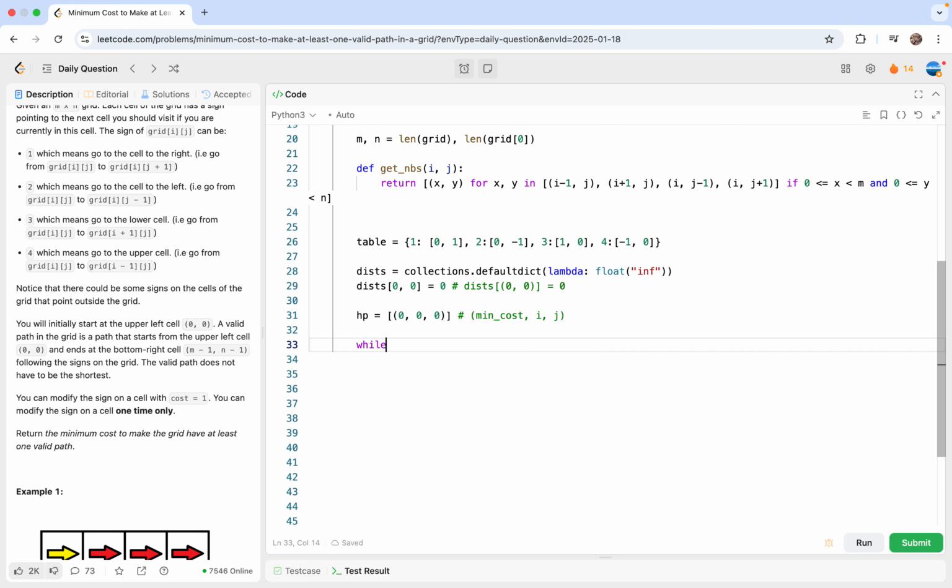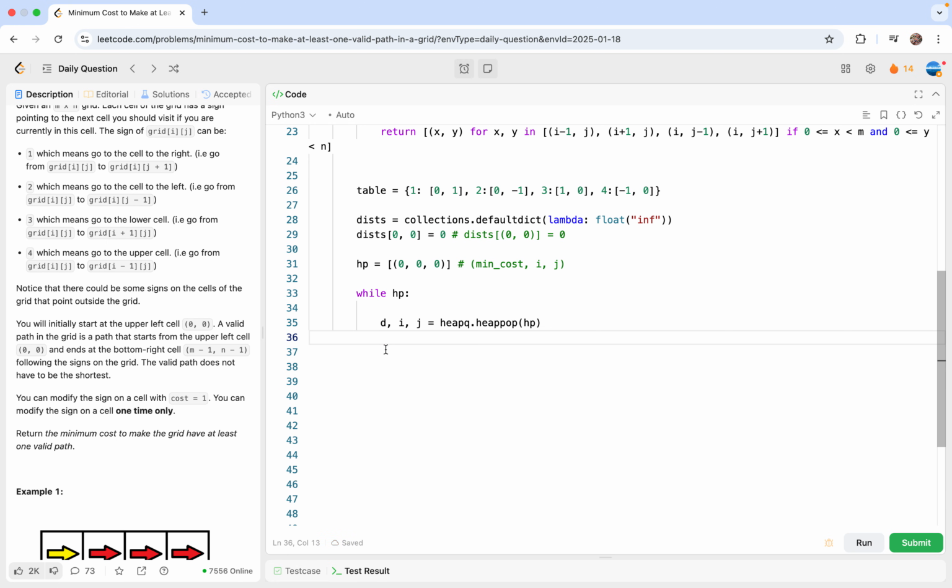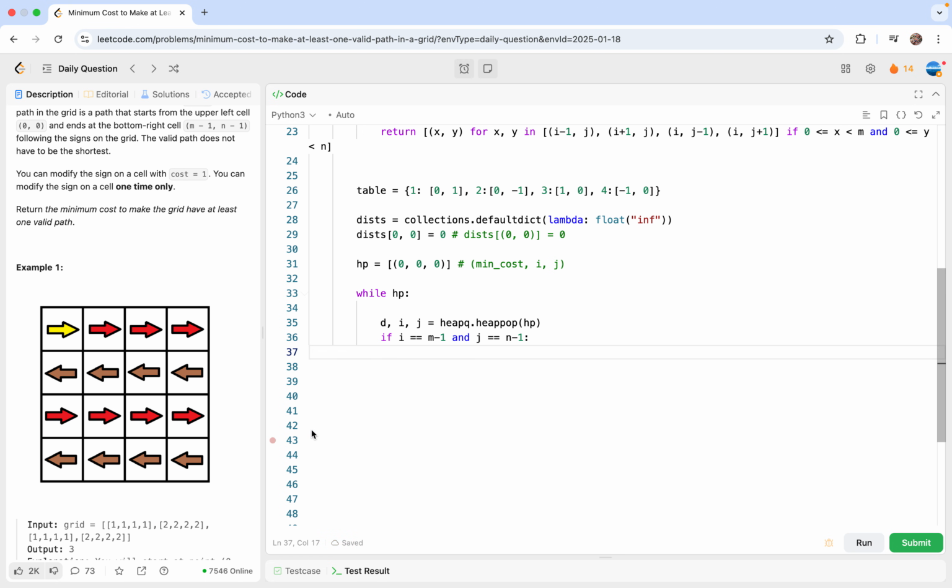Basically it's a while loop, while heap. Each time you do heap pop, you always get the nearest position to the source among the current elements in the heap. So what we get is distance, or cost, from heapq heappop of this heap. Once we get this, let's do a quick check. If i equals m minus 1 and j equals n minus 1, we have already arrived at the lower right corner, so we immediately return this d. This is the minimum for sure.